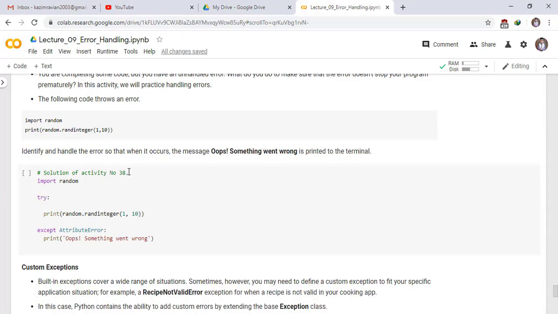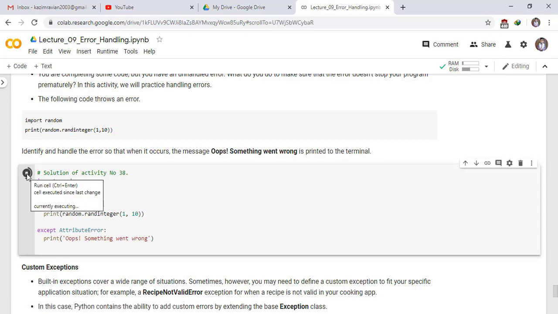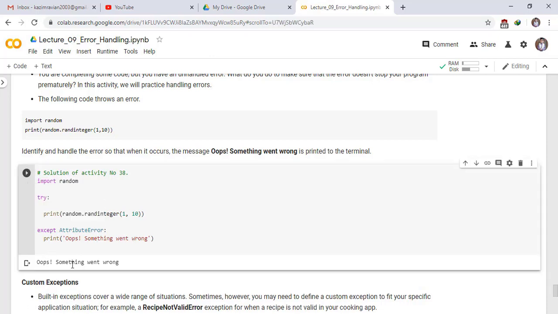Solution of activity number 38. Import the random module, start the try block, print random.randint(1, 10). Except AttributeError, print oops, something went wrong. Run the cell. Oops, something went wrong, because randint is not an attribute; the randint attribute is not available in the random module.